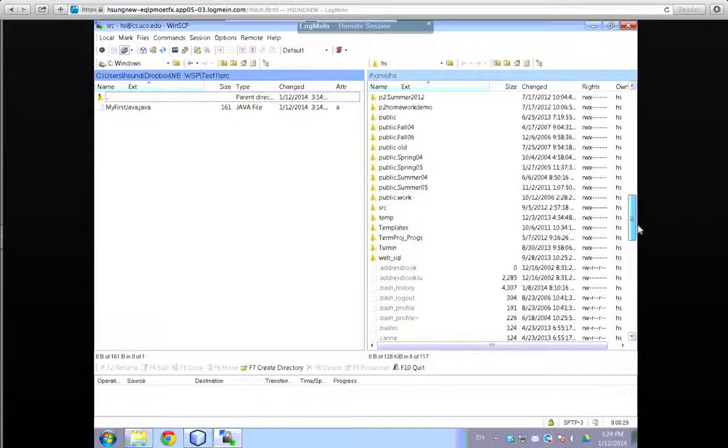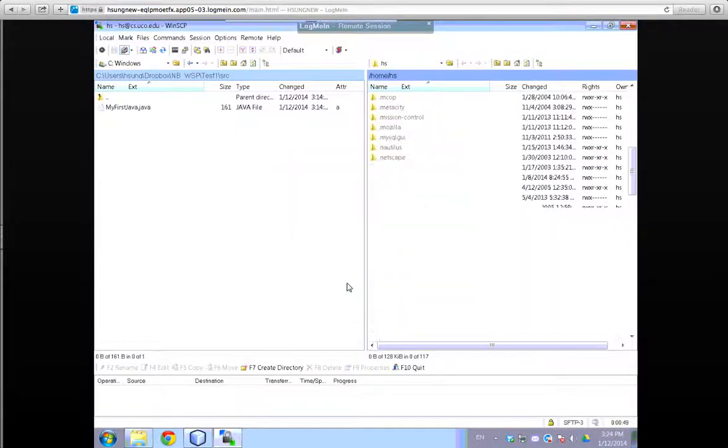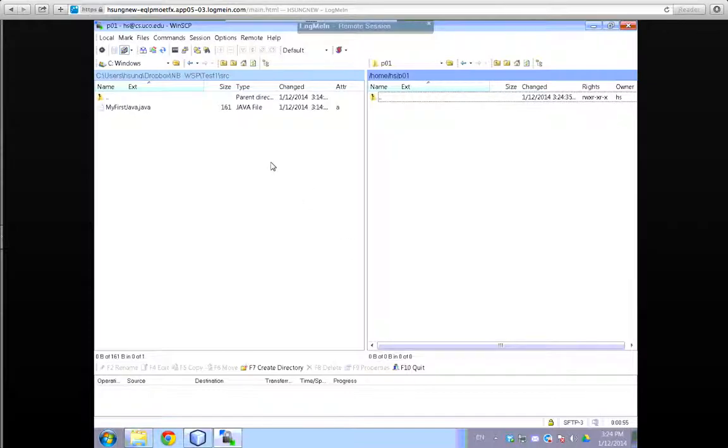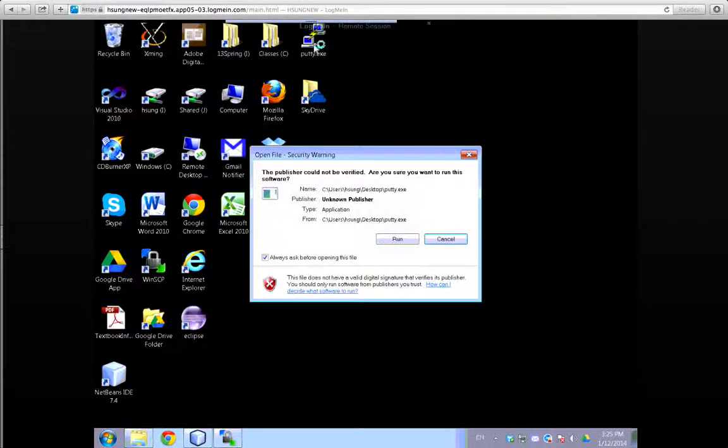On Linux, let me create a new folder, which is called a directory in Linux terminology. Let me choose the Linux side and click create. For example, P01 for programming assignment 1. So the P01 folder is created. Then I move the source program into the Linux account. The transfer is done. The next step is I need PuTTY to connect to my Linux account.